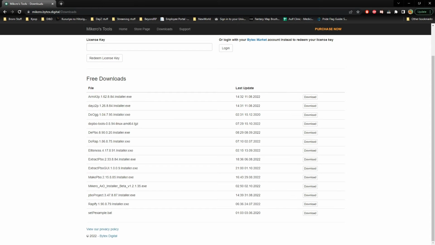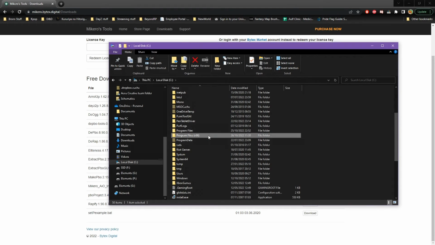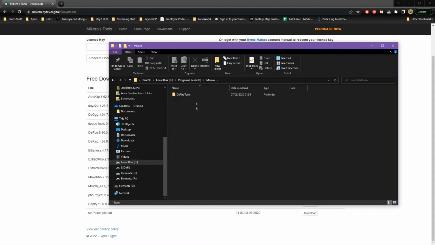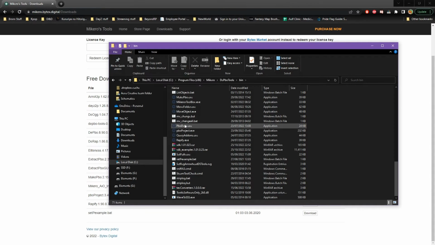To find the tools we've just downloaded, go to your Program Files x86 and find the Mikeros folder. It'll have everything you've just downloaded in it. The main two programs I use are Eliteness and PBO Project. We'll use PBO Project to pack our mod up.